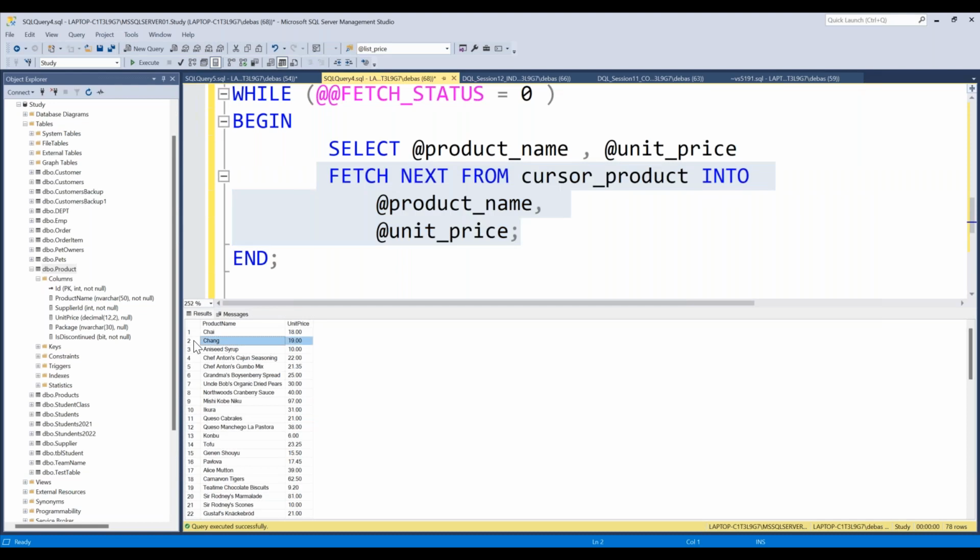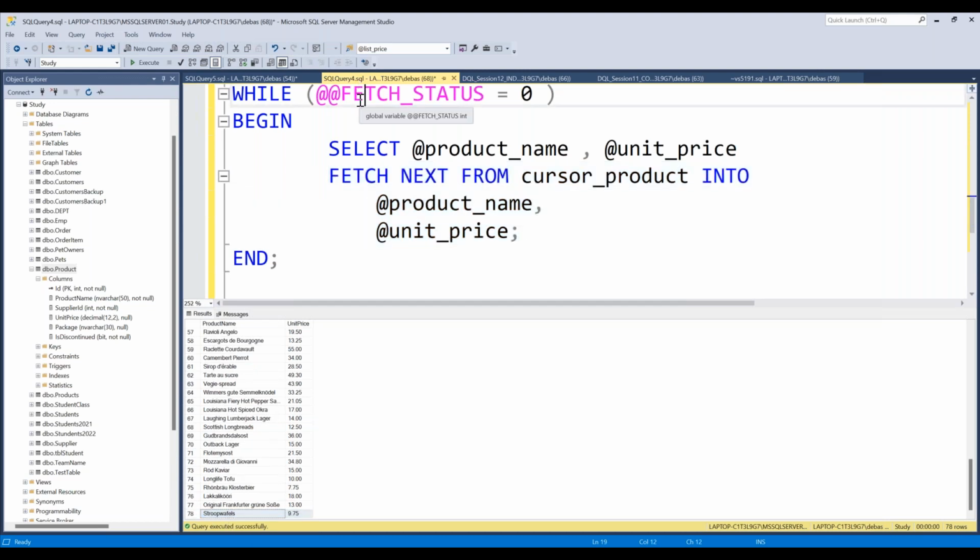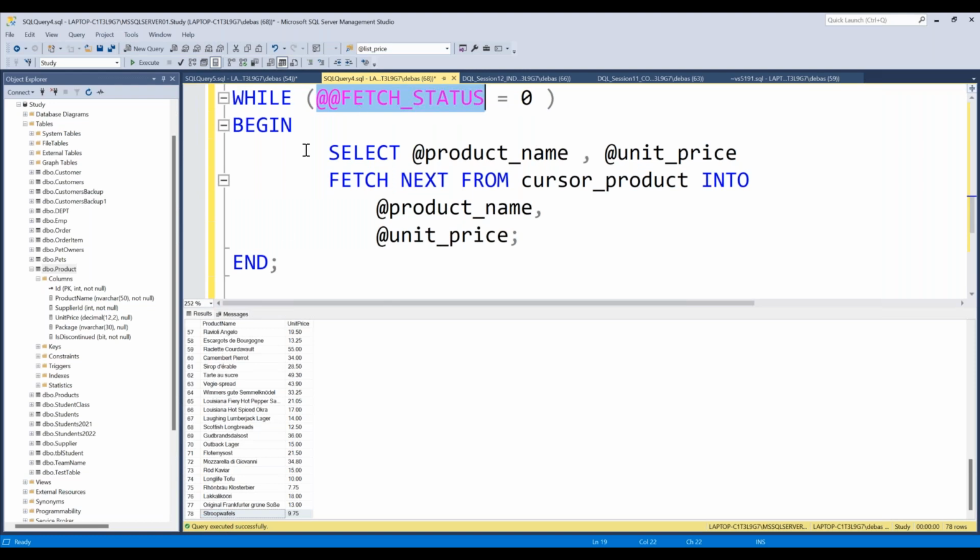So I'm saying go to the next line. Then I will go to the next line, and the next line, then I will reach the 78th line. When I go to the 78th line, the fetch next operation will happen. There is no further operation, so the fetch status will return -1. The loop will break. So I am doing the operation inside the loop starting from row number 2 till row number 78, you loop through.